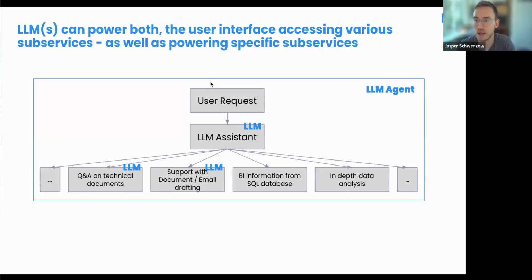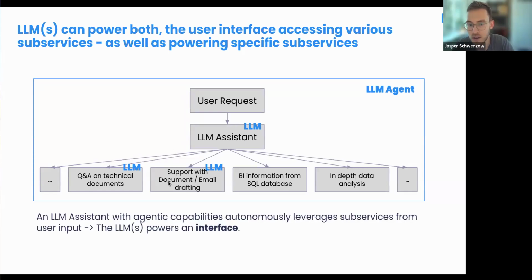So here we can see what this could look like. We start on the top, where a user request comes in, let's say, what is the number of orders in our stock at the moment. And then we have an LLM assistant that acts as an interface to other services. The whole point is that these LLMs can power an interface and they can leverage other subservices that may actually consist of different algorithms.